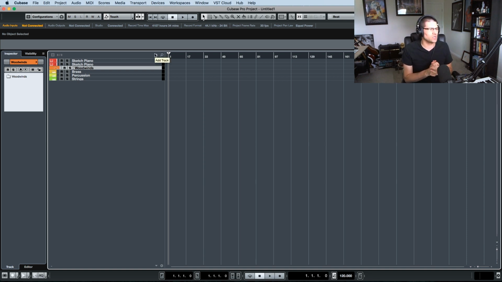Recently I've been using a lot of East-West stuff. So let's build the template with East-West as my core instruments. And I also like to use Cinesample stuff. So Cinebrass Core, Cinebass Pro, Cineperk, and Cinewinds. I love that library too.